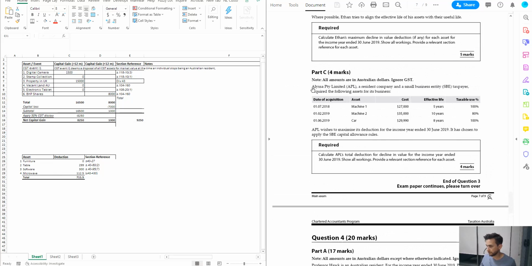So what we have to do here is Alyssa Pty Limited is a resident company and small business entity taxpayer. Has acquired the following assets for its business. So APL wishes to maximize its deductions for the income year ended 30 June 2019 and has chosen to apply the small business exemption capital allowance rules. So the question requires us, so it's only 4 marks, calculate APL's total deduction for decline of value for the income year ended 30 June 2019.